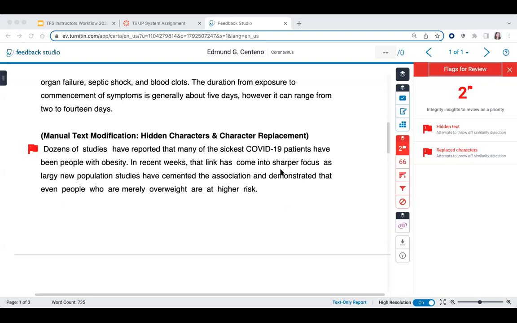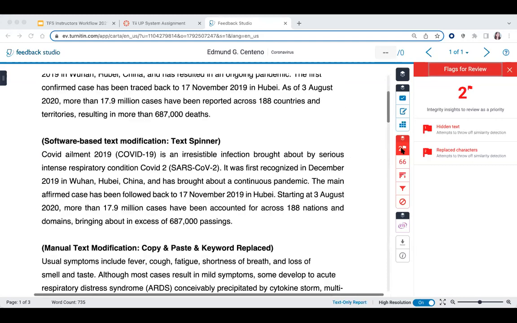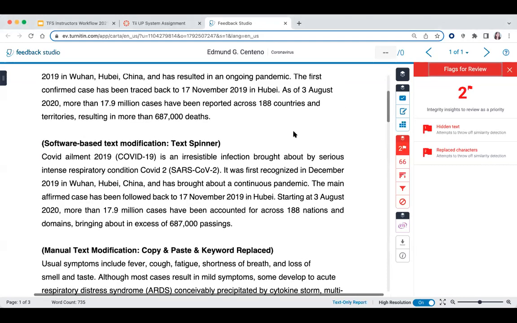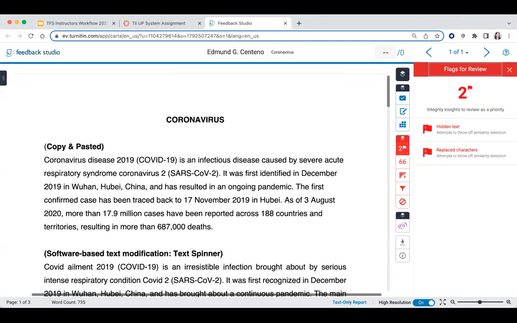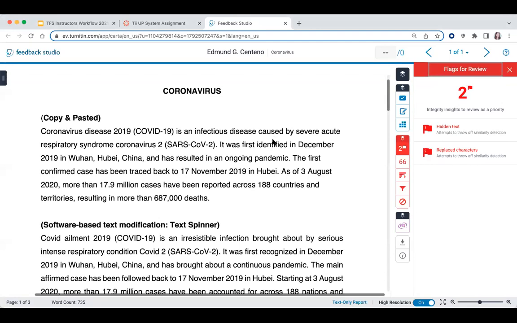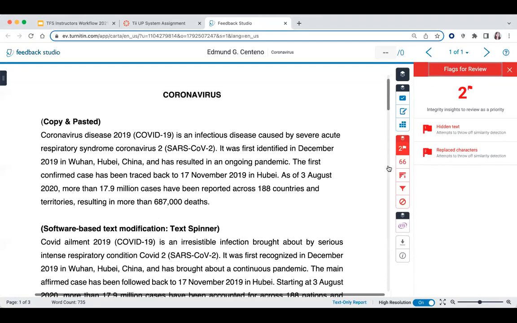Okay. We are done talking about the flags, and I bet this time we can now discuss the similarity percentage. The next one, let me see. I will be clicking on the similarity score here, which is 66%.